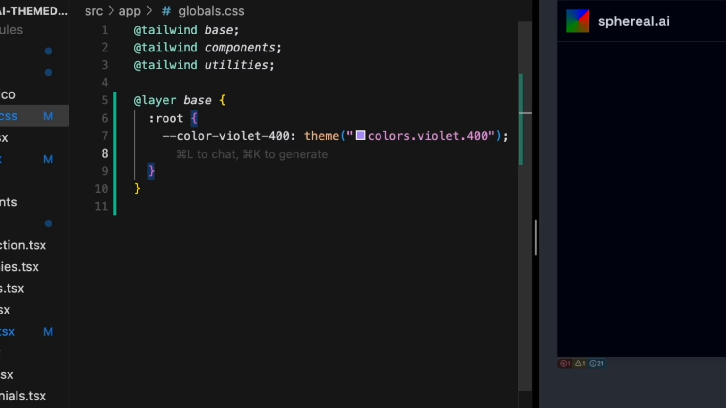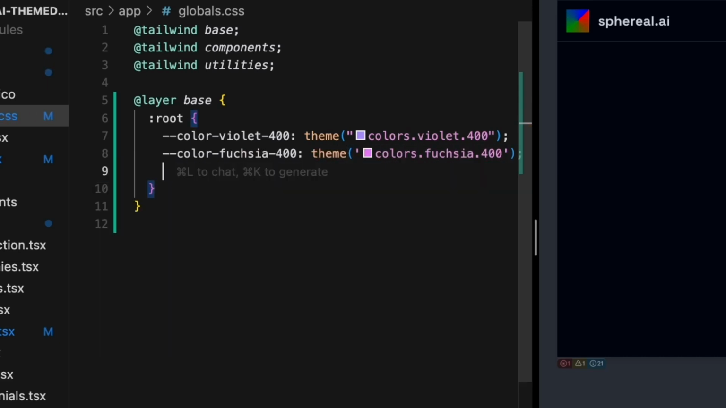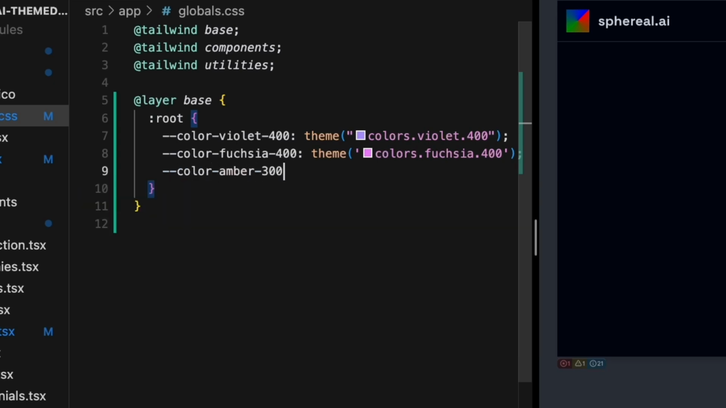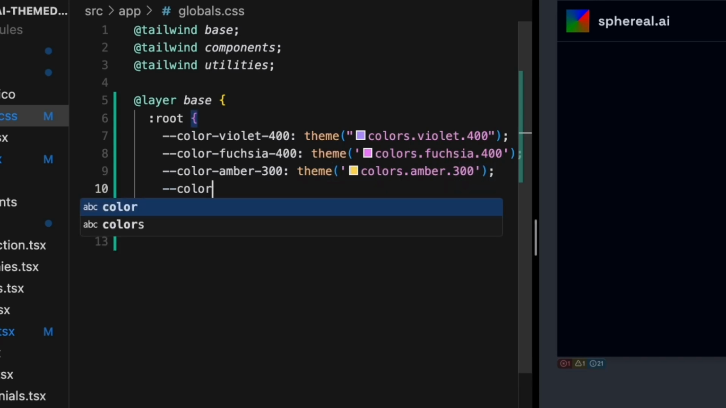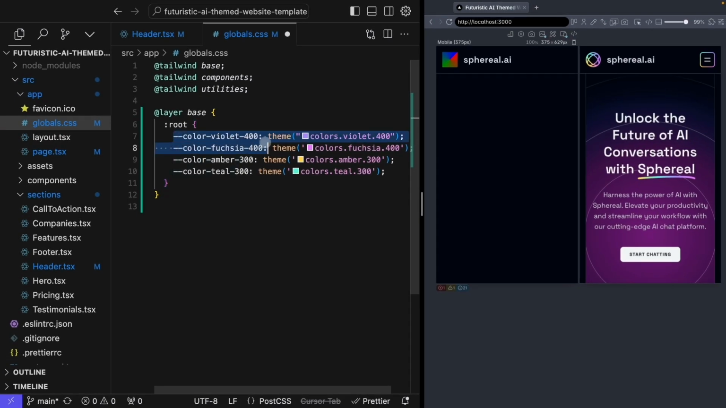Let's do that with the other colors that we're going to use within this gradient. Another one is fuchsia, so I'm going to say color fuchsia 400, and we're going to say theme colors.fuchsia.400, and let's do the same thing with our amber. So color amber 300 is going to be theme colors.amber.300. And then for the last one, it's going to be color teal 300, and that's going to be theme colors.teal.300. So that should give us these colors that now we can use as custom properties inside of our header.